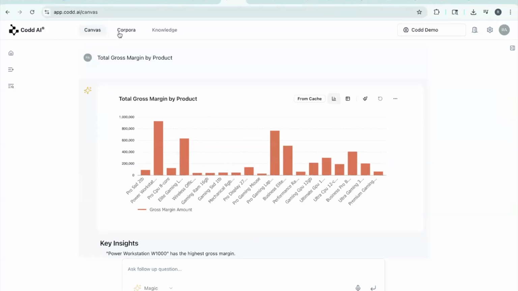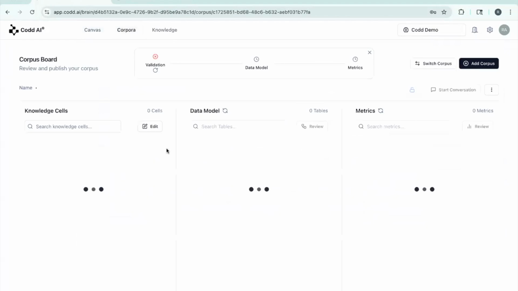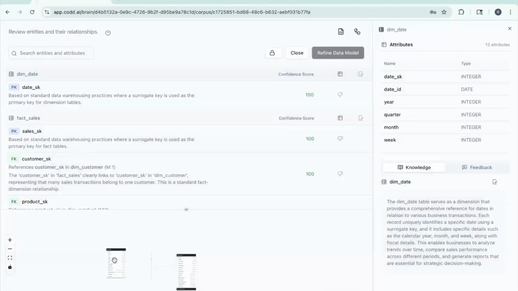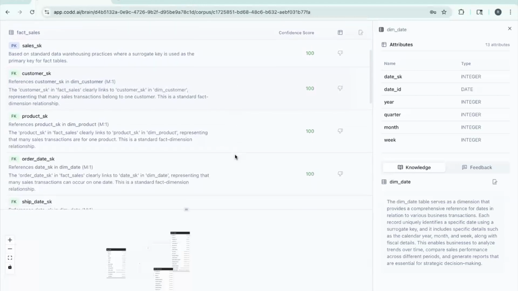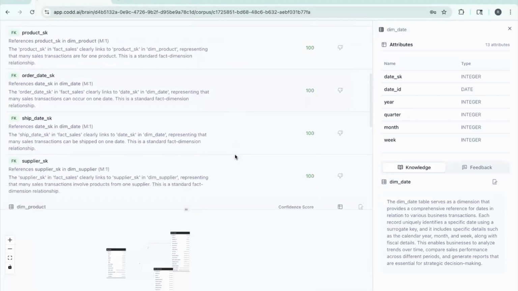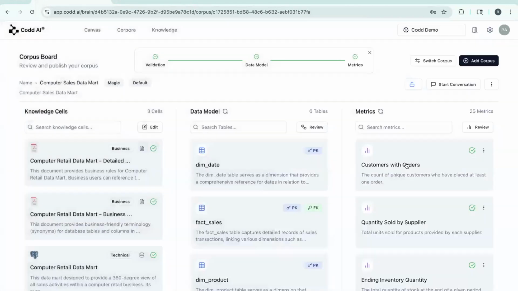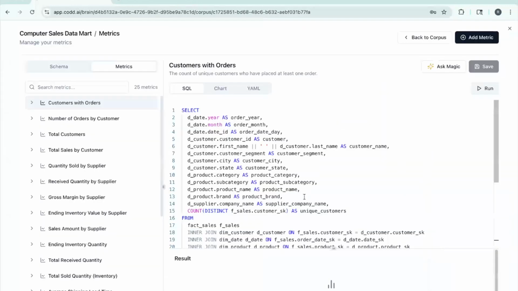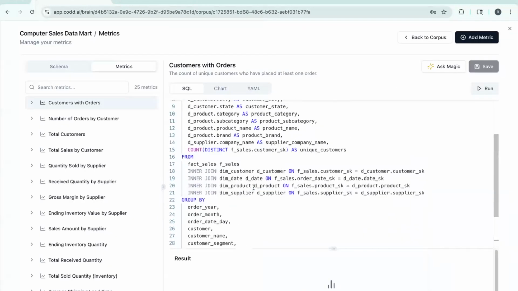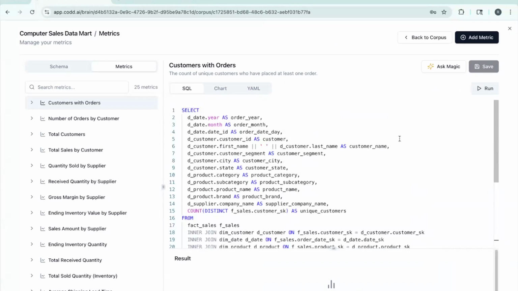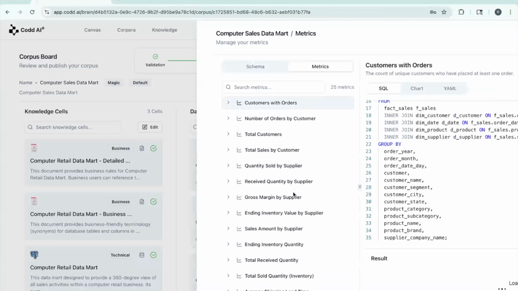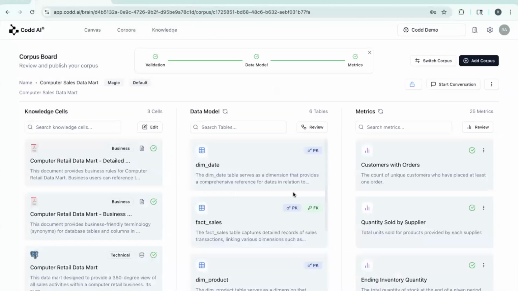If you want to see how the data model looks, you can view it here. You can see the foreign keys, primary keys, and cardinality that have been derived. All of this can be verified. If you want to see existing metrics, you can view them here, execute them, and explore the ML output. If you want to modify the SQL, you can do that here, or you can ask the AI to help you with it. Now you understand how the demo corpus works.